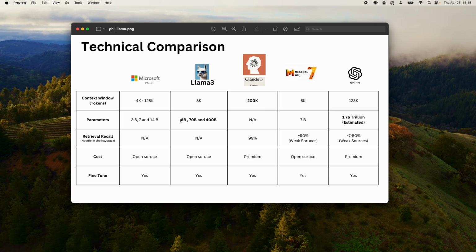Now, when it comes to recall, in my opinion this is probably the most important metric out of all the language models. And unfortunately, except for Claude 3, I did not find a good source that shows a recall or needle in the haystack evaluation for these, which is pretty sad in my opinion.